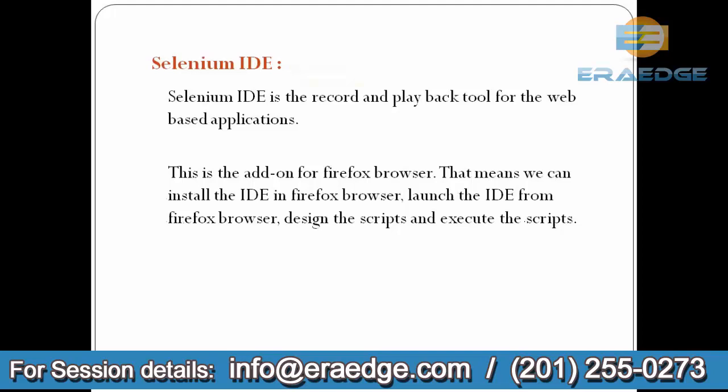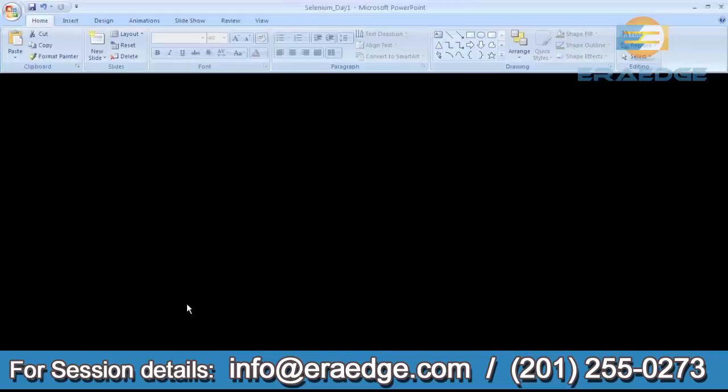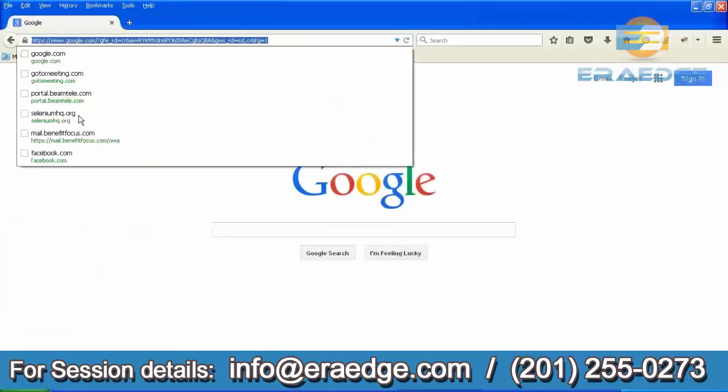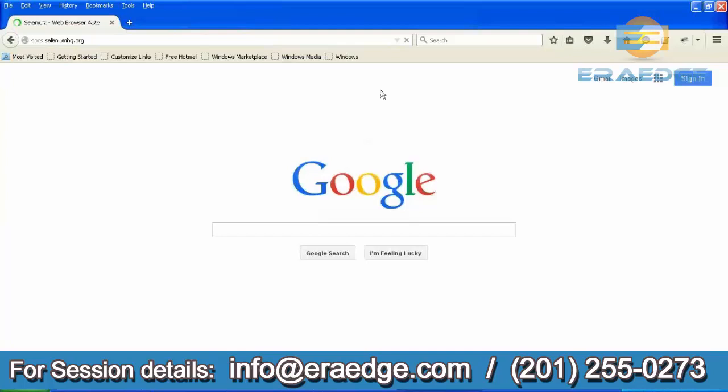Selenium IDE is a record and playback tool for web-based applications, and it is an add-on for the Firefox browser. That means we can install the IDE in the Firefox browser, launch it from the Firefox browser, design the scripts, and execute the scripts. Let us see how I am going to download this. Let me open my browser and open seleniumhq.org.